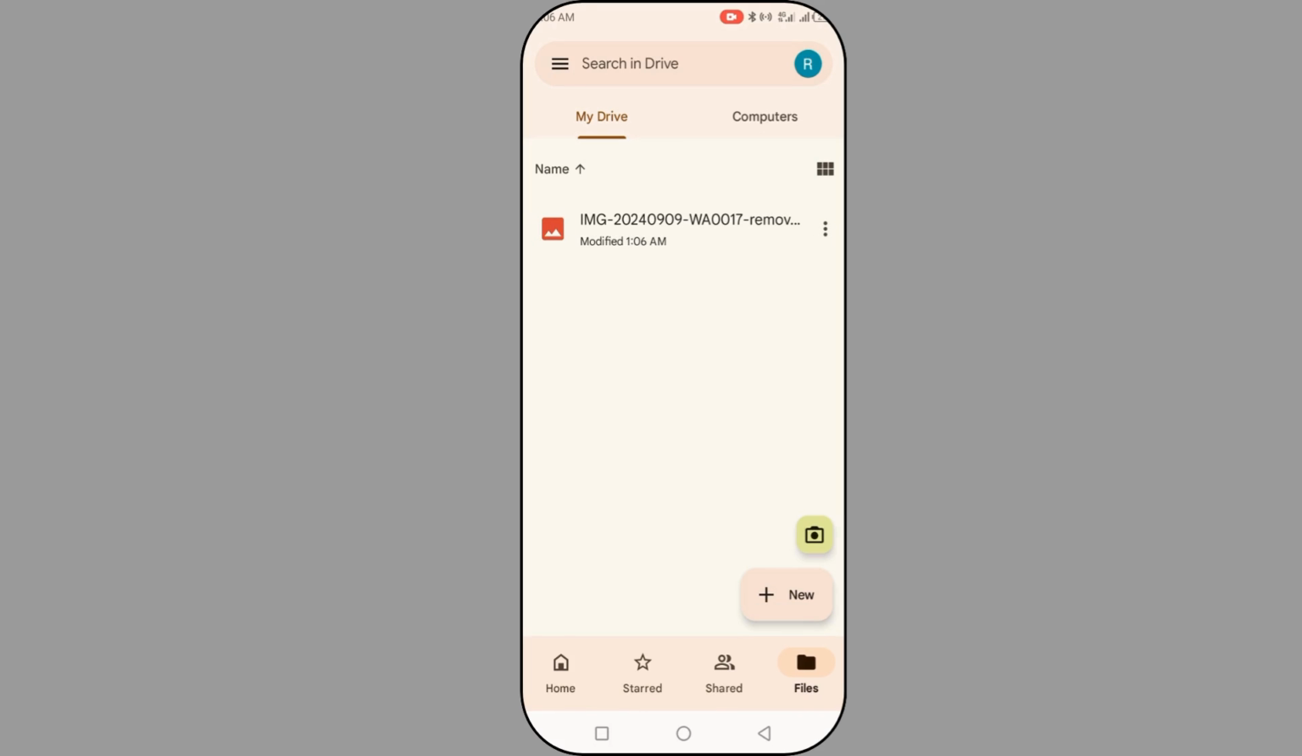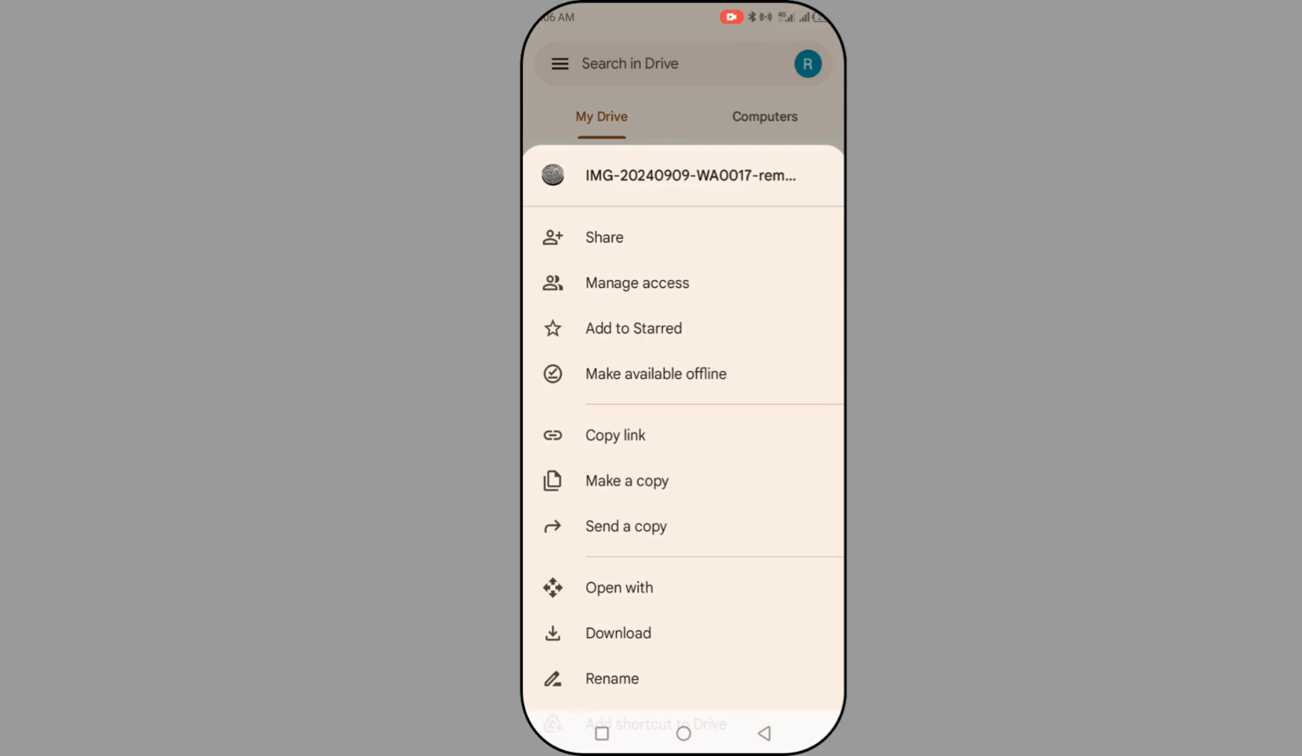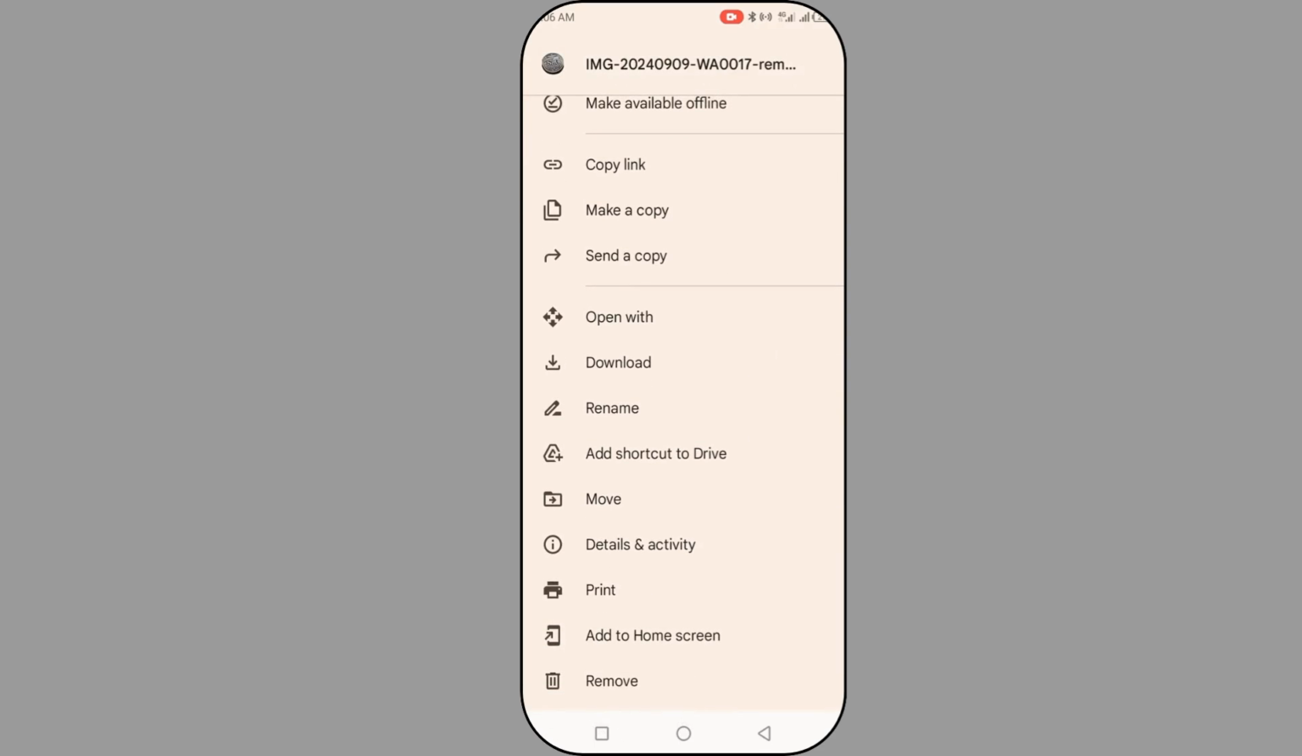So now you can have access to those files. You can do anything on these files. You can manage it by clicking on these three dots. You can see, you can share it there. You can make it available offline. You can copy the link to it. You can make a copy. You can send a copy. You can download it. So you can do a lot of things on your Google Drive.